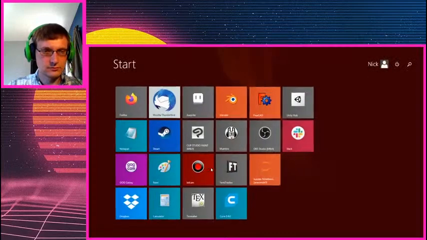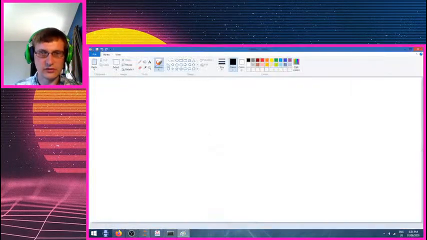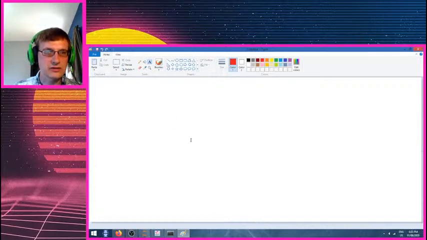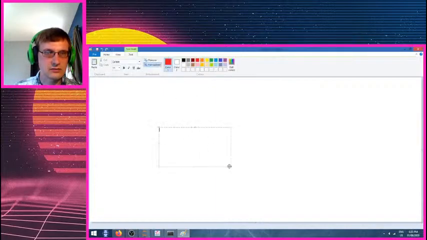So where's Paint? I need Paint for a second. If we have the thing tool, yes, size, can I do that? Kind of, right.